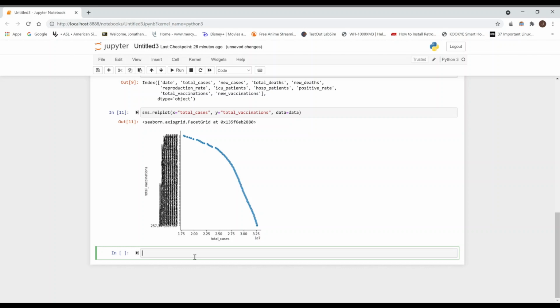All right, so what we're going to put in is sns catplot, and we might as well just copy the data that we have here. Take out that extra. And you know what? We're going to put in new cases for X. New cases and new vaccines. Let's see what that gives us.